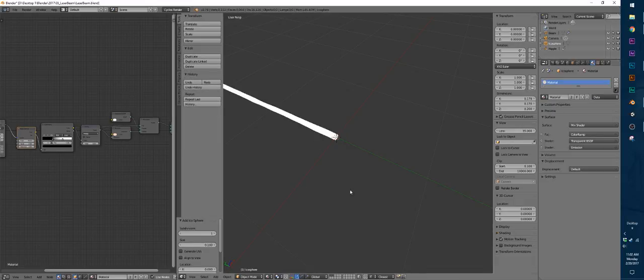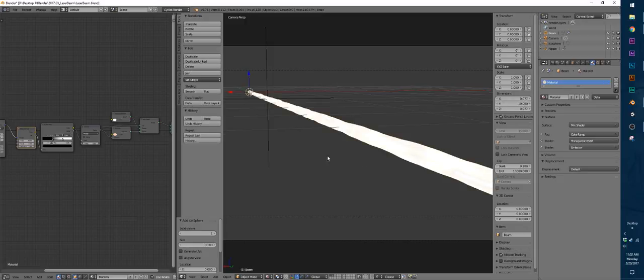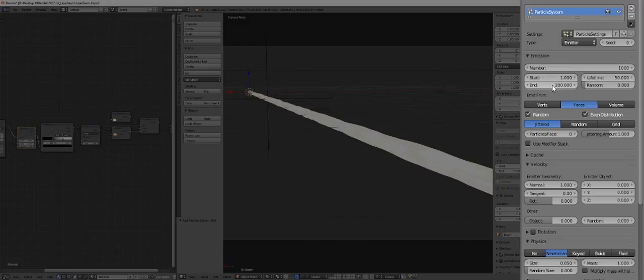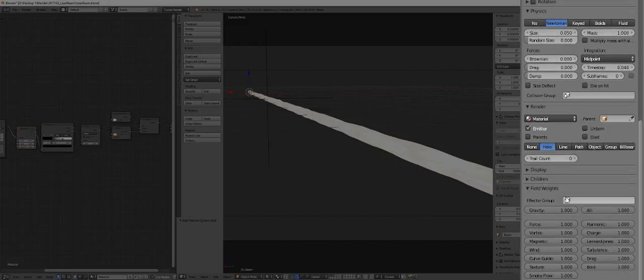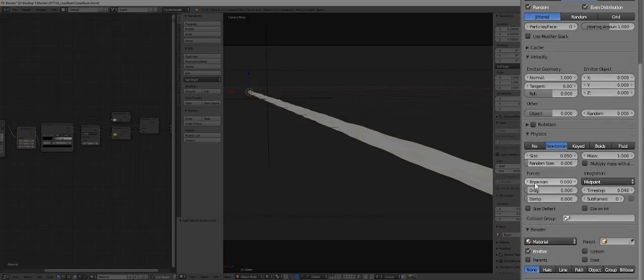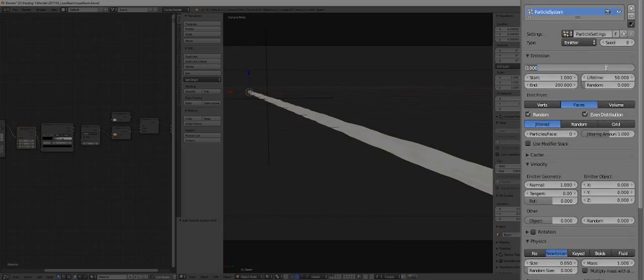Now we can go back to layer 1 and 2, and we can select our beam object and go to particles and add a new particle system. And the first thing I want to do is go down to field weights and just turn off gravity. Okay, and the very next thing I want to do is turn up the Brownian quite a bit, and a little bit of drag and a little bit of damping, maybe a lot of drag, a little bit of damping. And I'm going to change my particle emission to 2000, my start to -5 or so, and my end to 120, because that's just where my timeline is.